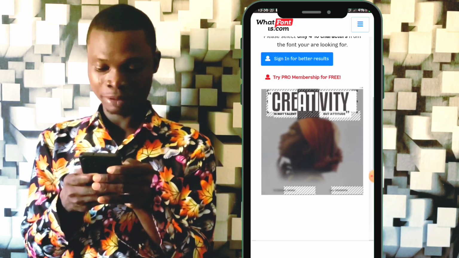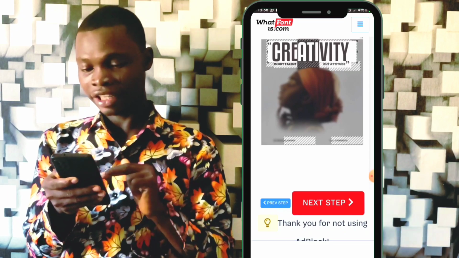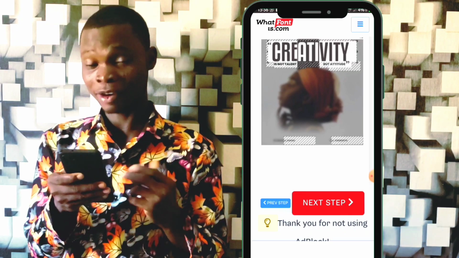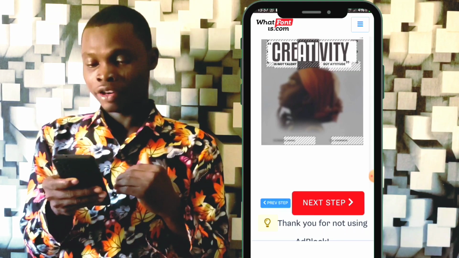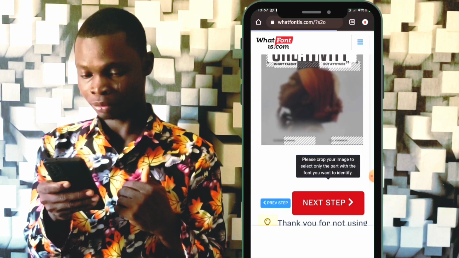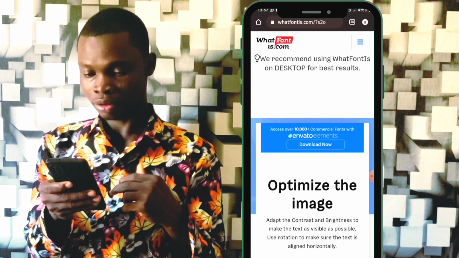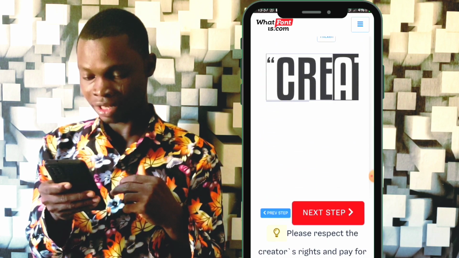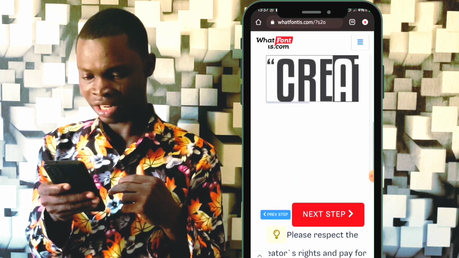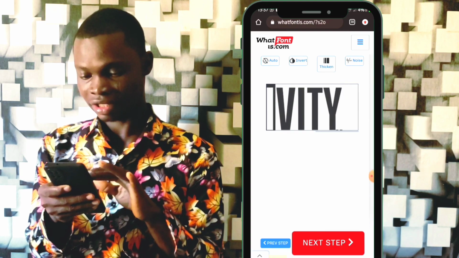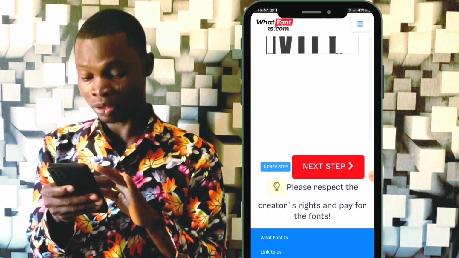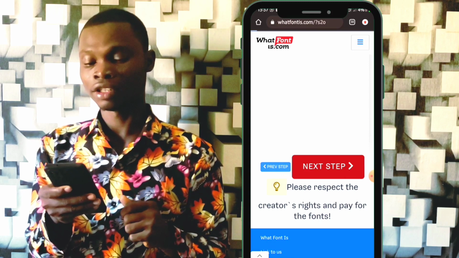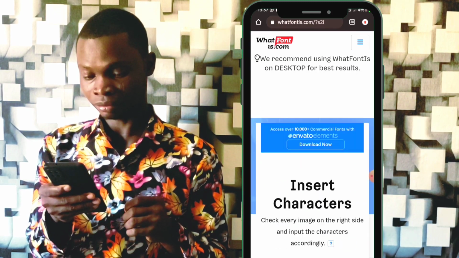So we are done with that. Now the next step is to click on next step. So let's just click on next step. We've clicked on next step, and it has been able to identify this. It's not identifying everything. Okay, it's identified everything. So just click on next step again.